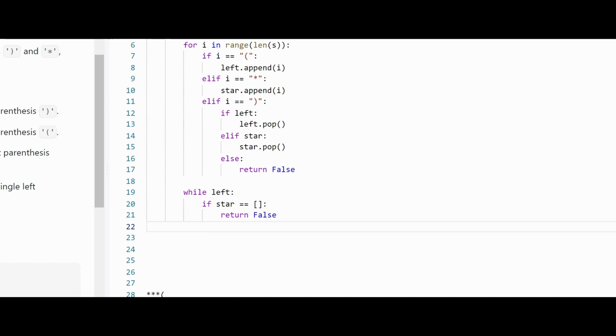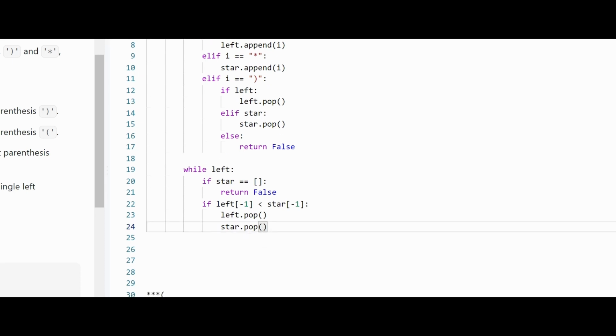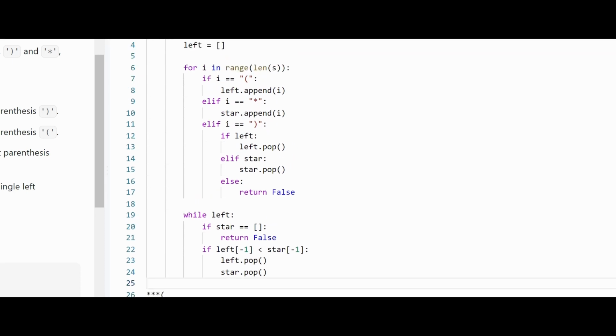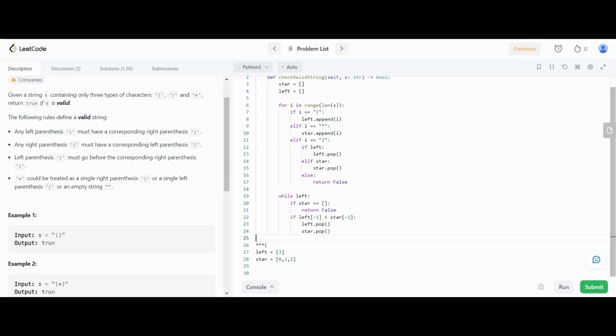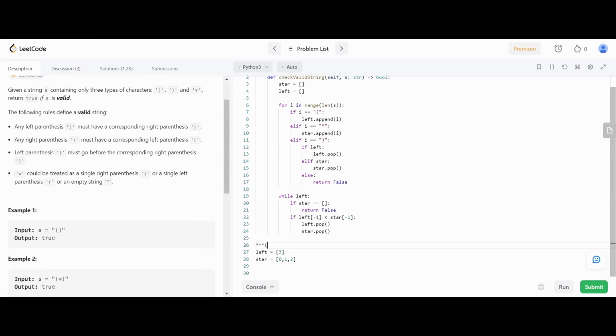But if star is not empty, we'll check if the very last element in our array of left is lesser than the very last element of star. If this is the case, we'll just pop this out: left.pop, and we'll do a star.pop. Let me just explain it here. We'll just pop it out, right?